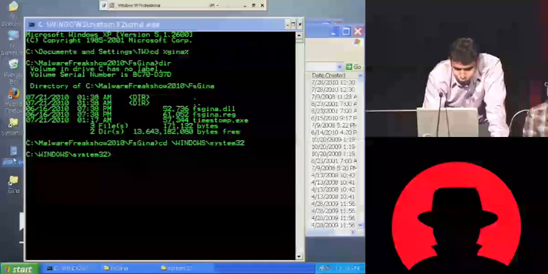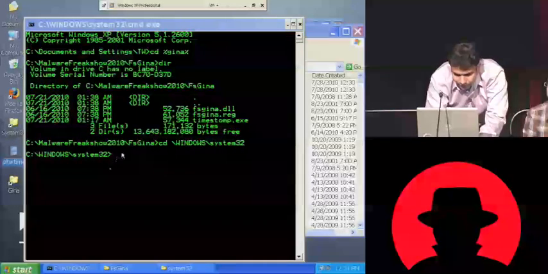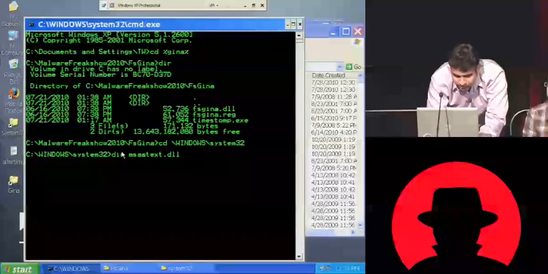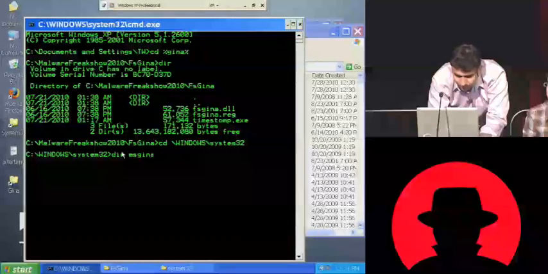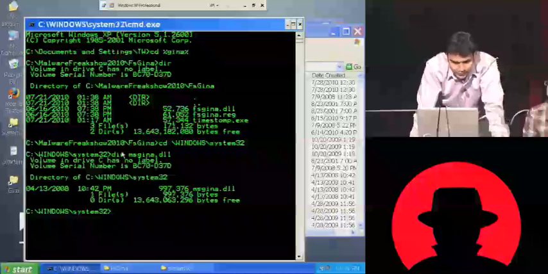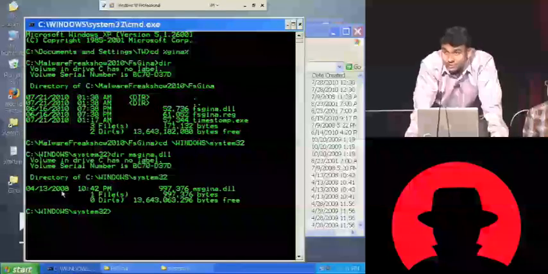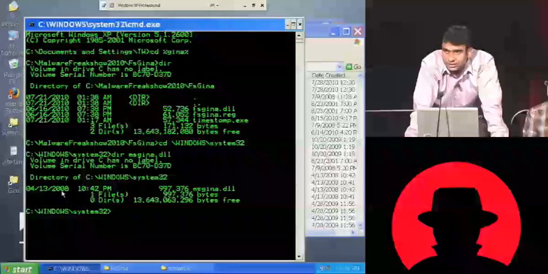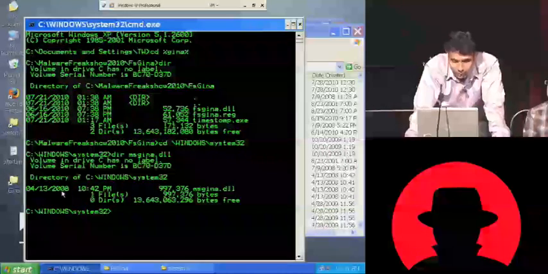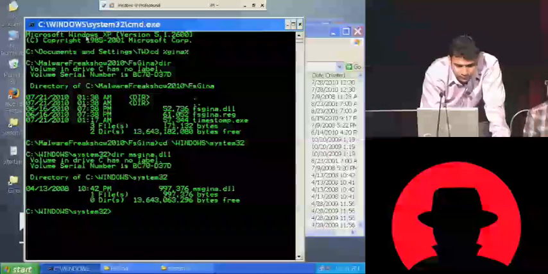Okay, so let's check out the time for msgina.dll. So it's 4/13/2008. Now that's pretty much, if you check the DLLs in system32, most of them will be from that date, because all the DLLs are placed when the operating system is installed, with the exception of a few.